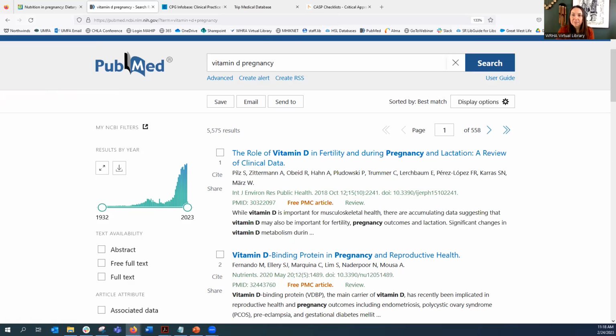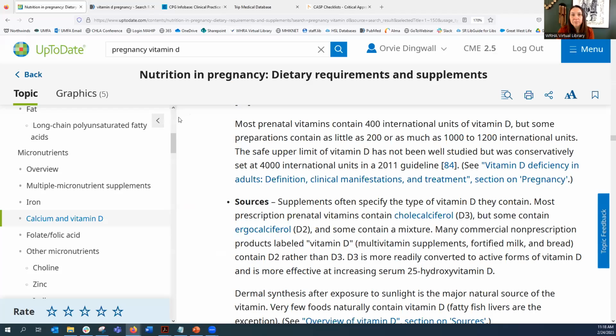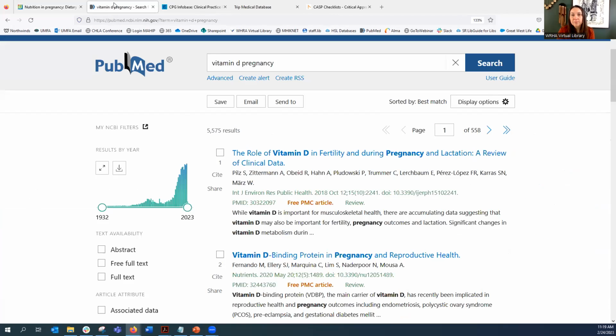So that's one of the things we're here for. And so that's a really quick overview of PubMed. And so if, when I was in UpToDate, it told me there are all kinds of different levels of evidence for talking about pregnancy and vitamin D, and you would like to know about all of those, then you can go to PubMed and it will give you more.